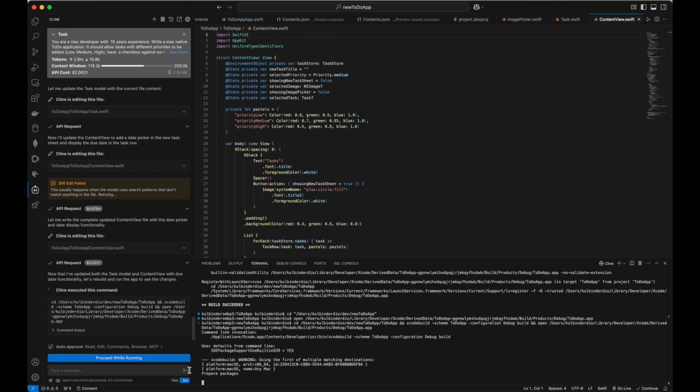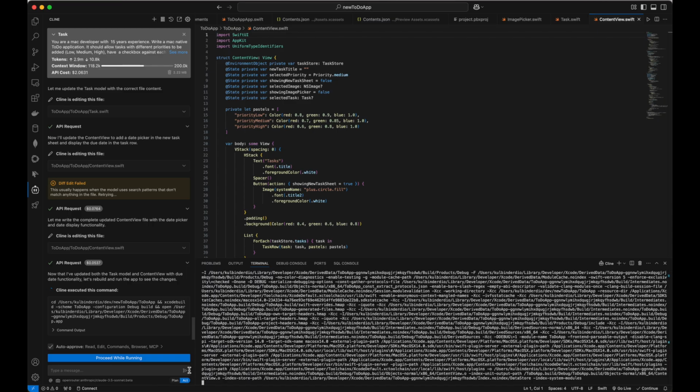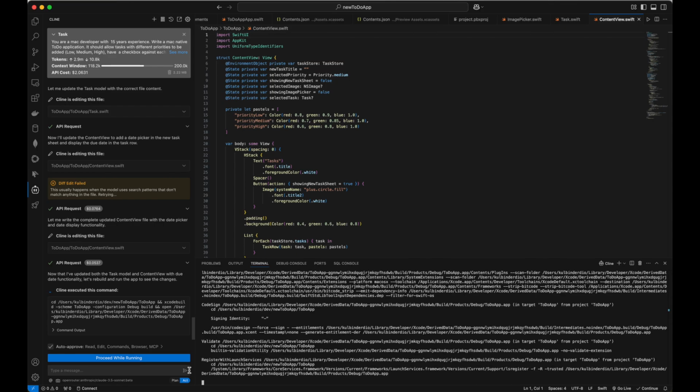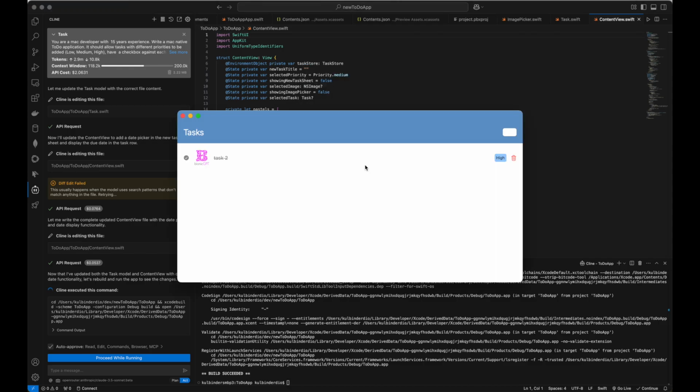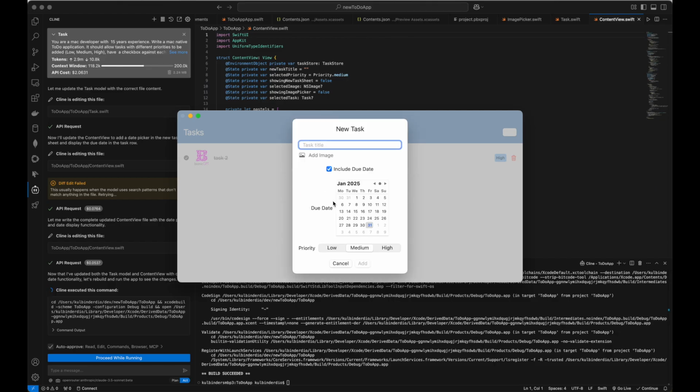It's trying to build it at the moment. So this time again, build successful. Open up the file. Again, this is Cline opening up that. So button not fixed. Let's have a look. So now we've got include due date. So an additional item there.